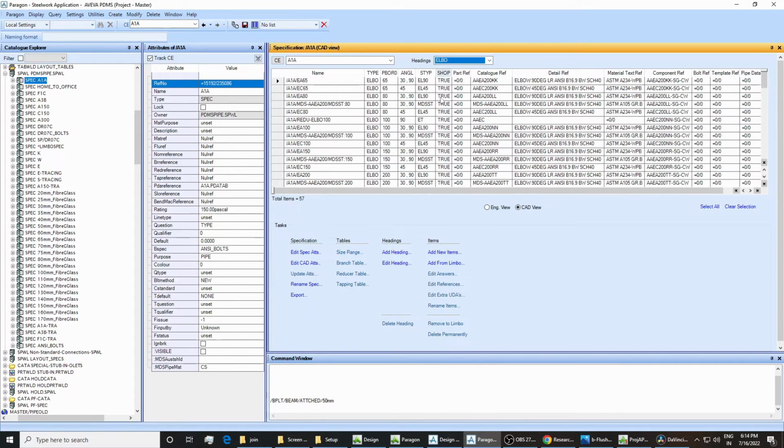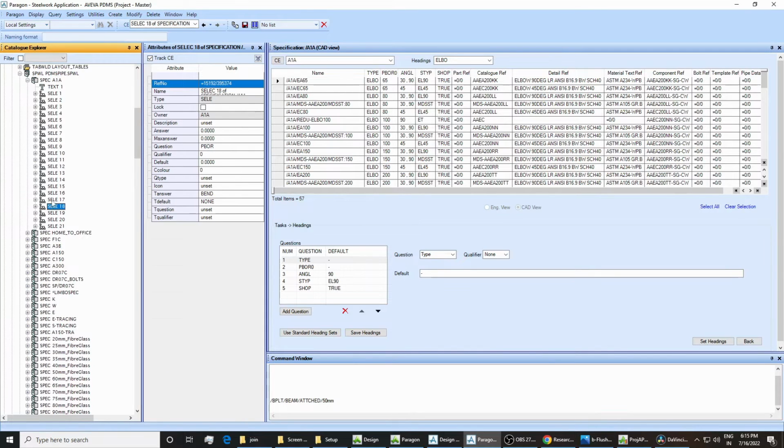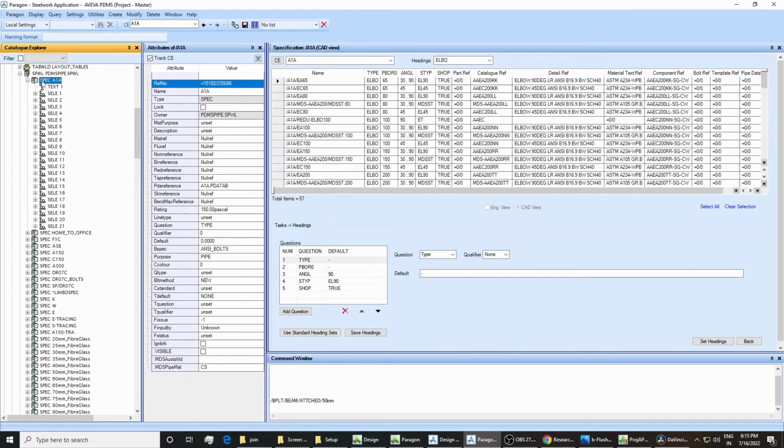We will click on edit heading. Now as you can see, this is the elbow. This is our piping specification. Under the heading tab you can see that there are 5 different questions.